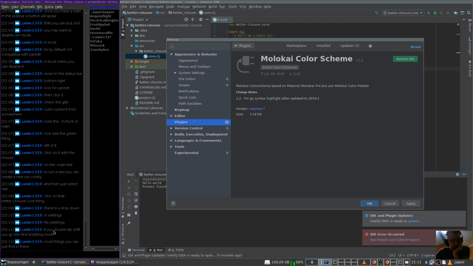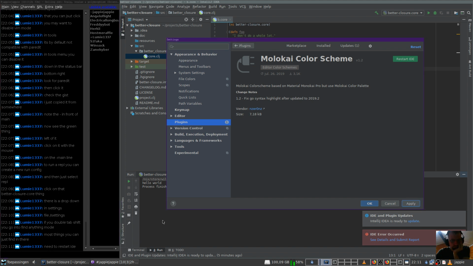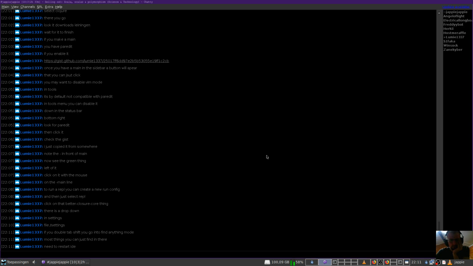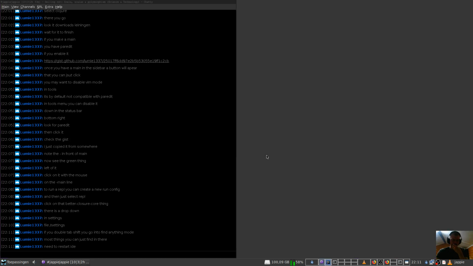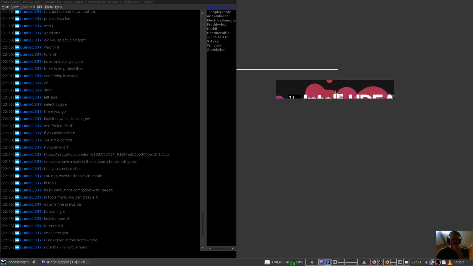If you double tap shift, you can go to find anything mode. Find anything. Oh, I need to restart. Beautiful loading screen, JetBrains. Why do you muck this up? Well, you probably should work on real features instead of making it compatible with it.